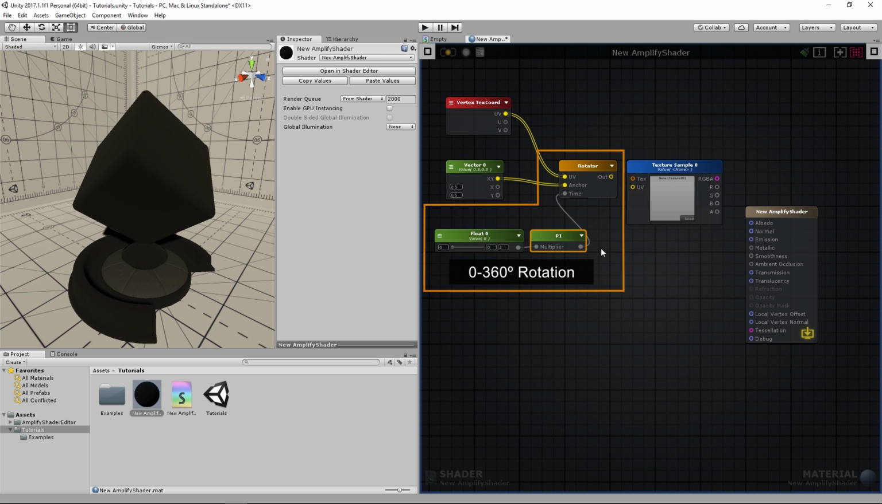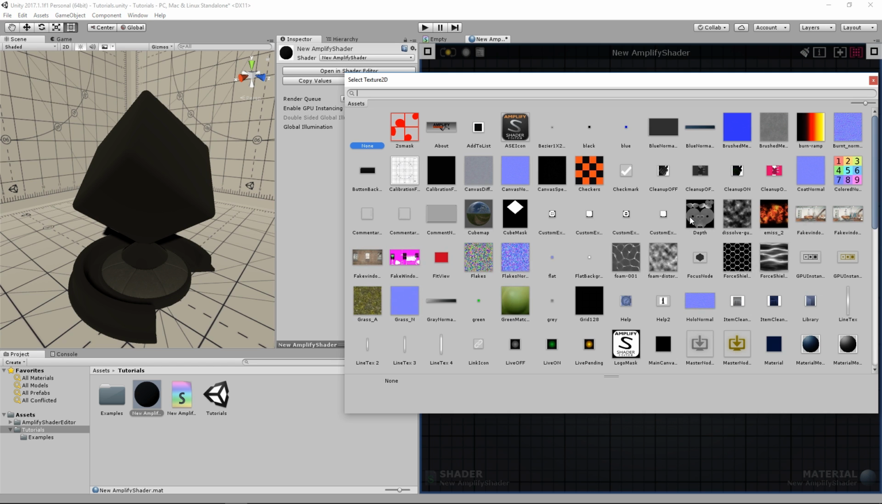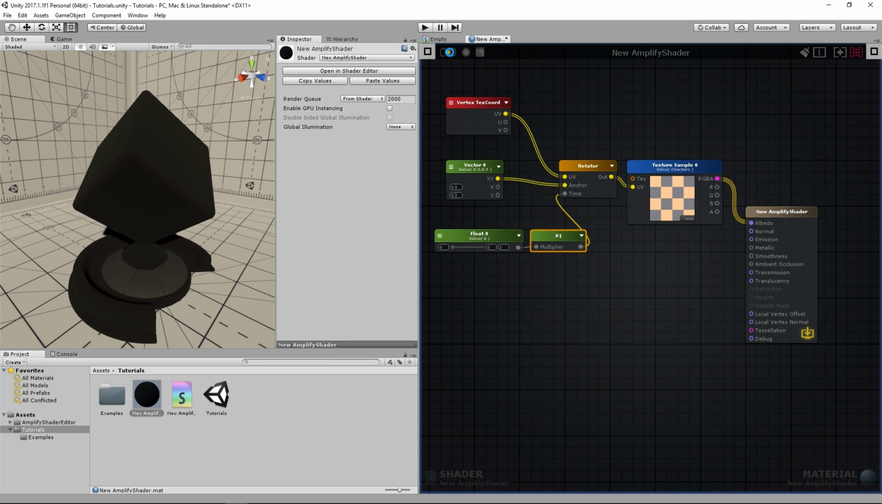Pi into the rotator time, so it will override the timer and assume pi's value, otherwise we'd have to use a time parameter and the rotator would perform its operation over time. Rotator out into the texture sample UV, so that it may receive UV coordinates that are manipulated by the rotator node. Finally, the texture sample's RGBA into the albedo, then select the texture and compile.